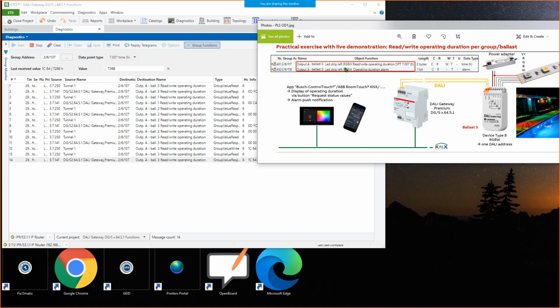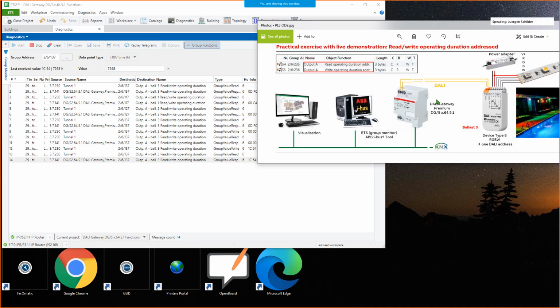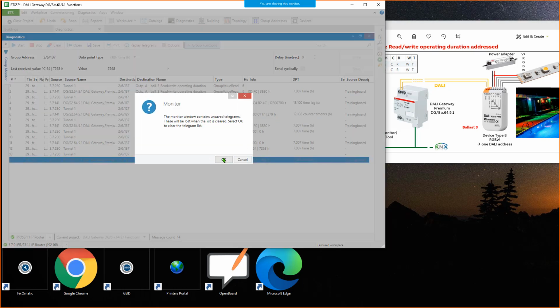And the other one is that we use it not only per group or per ballast, but at rest. At rest means, remember, we have a 3-byte group object. In the high byte and the middle byte, we have the hours, and in the low byte, we have the information if it's a request or an answer, the information group or ballast, and the address. Okay, then let's clear here.